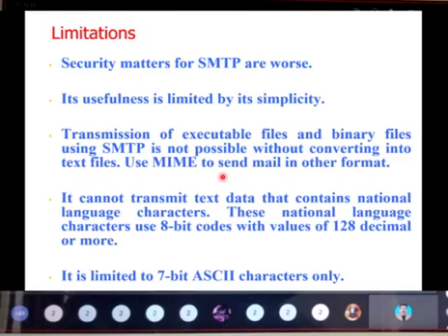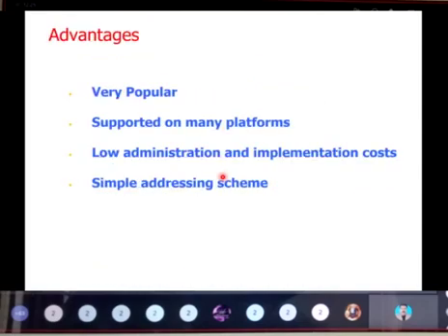MIME, what's the full form of MIME? It means Multi-purpose Internet Mail Extension. This is the protocol used along with SMTP to send mail in other formats. Also, SMTP cannot transmit text data that contains national language characters. These national language characters use 8-bit codes, with values of 128 decimal or more, but SMTP is limited to 7-bit ASCII characters only. So these are the drawbacks in SMTP.